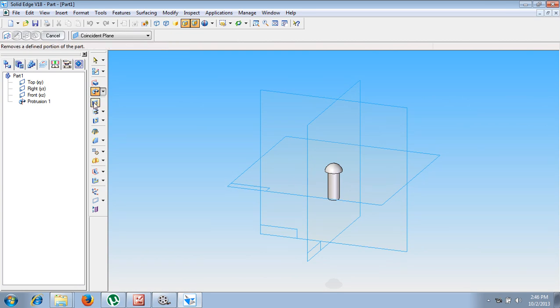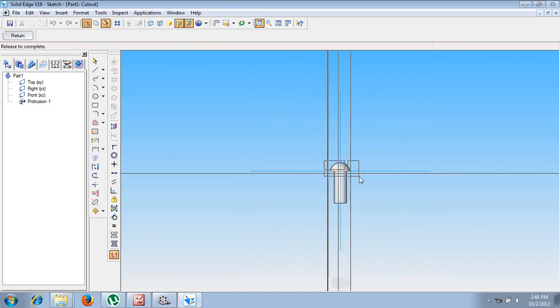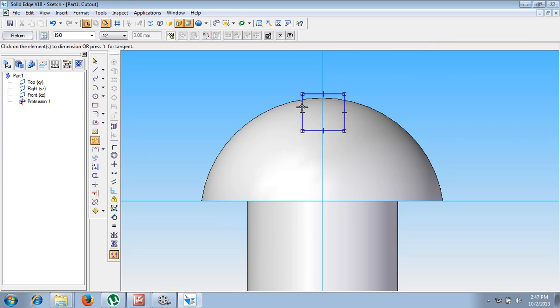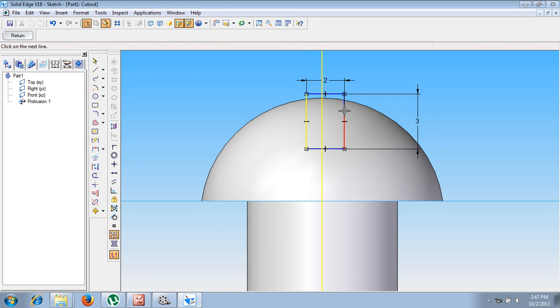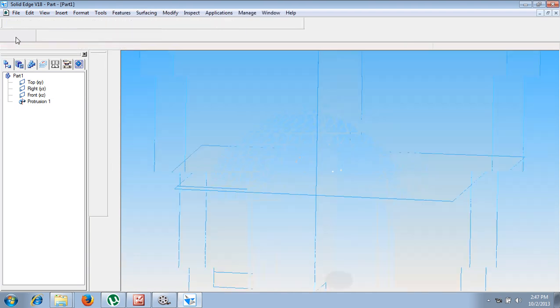Then make use of a command called cutout. Let us select the front plane as a sketching plane. Now we have to do this cutout. Now the cutout is given like this. Now the distance between these two lines, let us go for 2 mm, and this height is 3 mm. Then using symmetric relationship, these two must be symmetrical, and using tangent command, this line is supposed to be tangent to this arc. Let me say return.